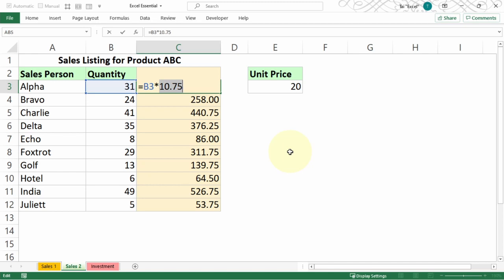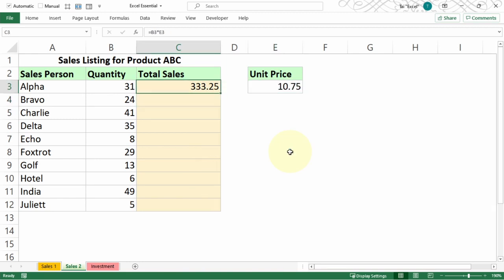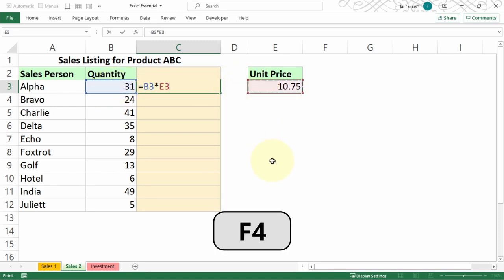So let's handle this situation by pressing undo, Ctrl Z. And now I'm going to share with you how we're able to get this thing done a little bit differently by using absolute reference. Equal, quantity, multiply by the unit price, and then I can press F4 once. And you can see there's a $E and $3.